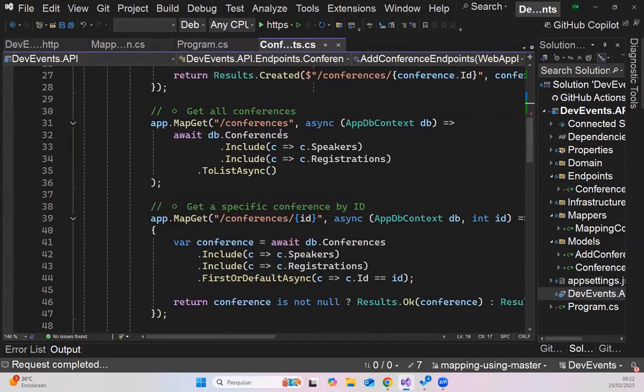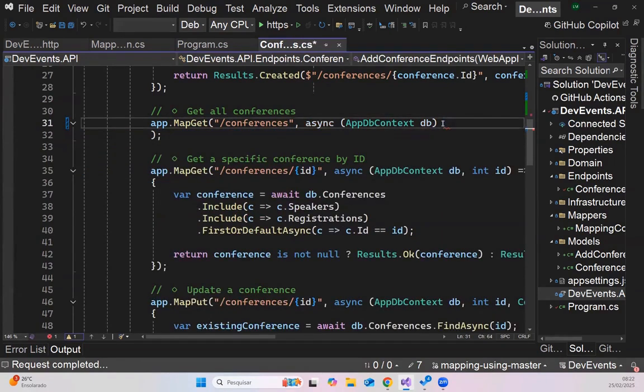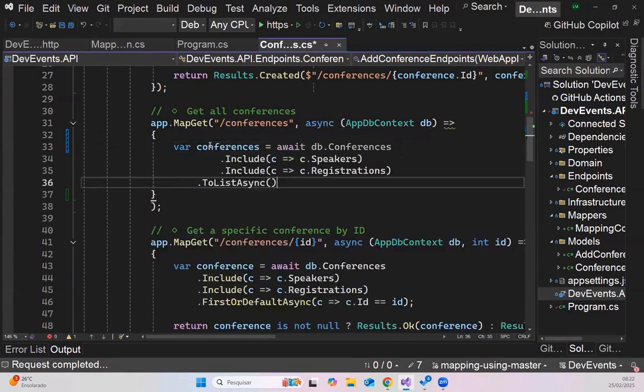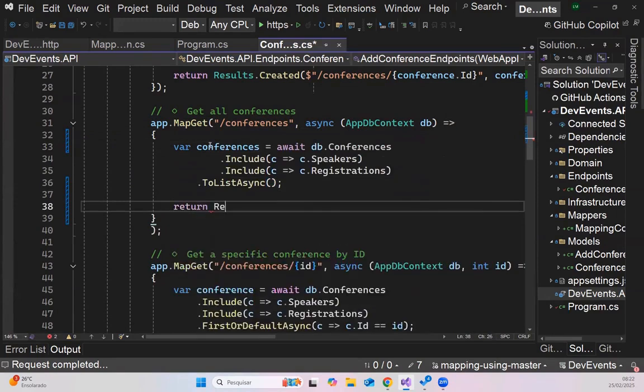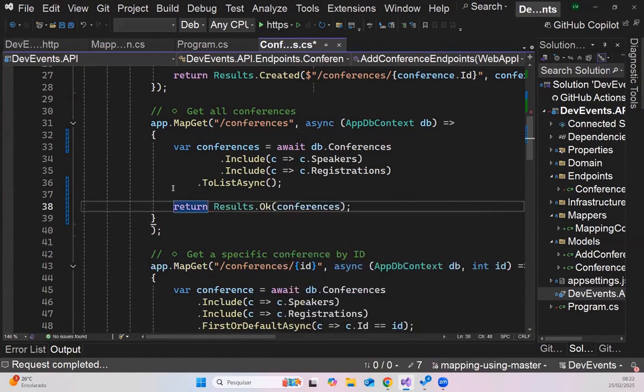Now imagine in our mapping scenario where we have our conferences that we are returning here, the list of conferences along with the speakers and the registrations. Imagine that we now want something much more complex. So far, let's improve our return in our endpoint. So imagine it was like this before, passing a property here, return results. Conferences. Perfect.